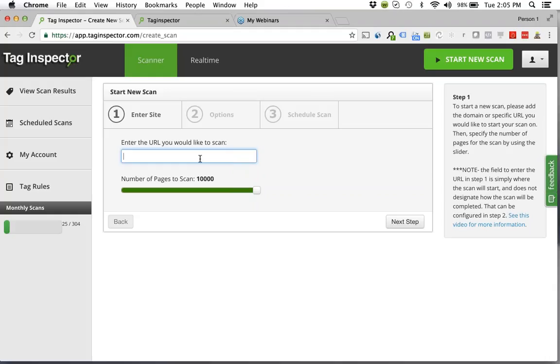So step 1, entering in the site, is just the domain. If I want to scan taginspector.com, I would just enter taginspector.com. Whatever the domain is, enter it there. If you want to scan just one subdomain of a site, you're going to want to include that subdomain here in the enter the URL you would like to scan area.